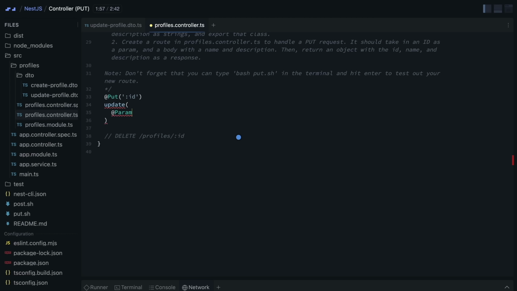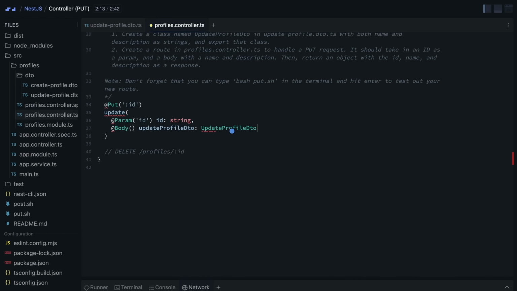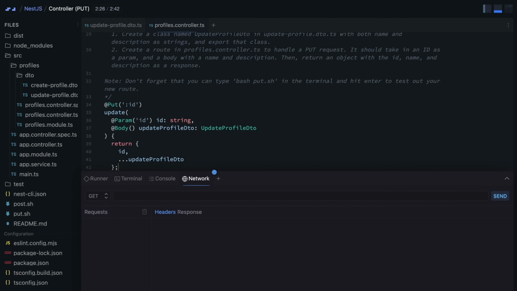Update is going to take a param, which is going to be the ID, and that ID is going to be a string. And then we're also going to want to grab the body, and we'll just call the body update profile DTO. And so we do need to import this. And then we're just going to return a new object, and it's going to have the ID. And you know what? We're just going to spread the body in. That should do it. Let's go ahead and test it out.